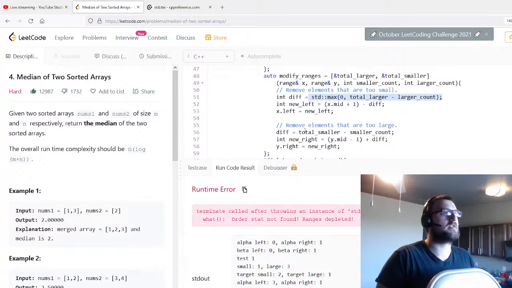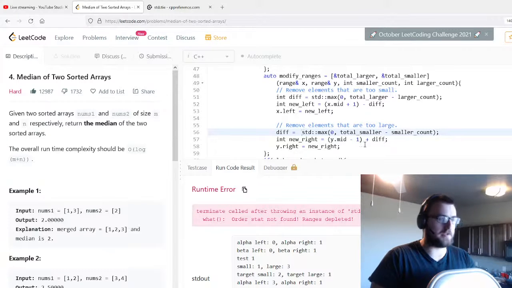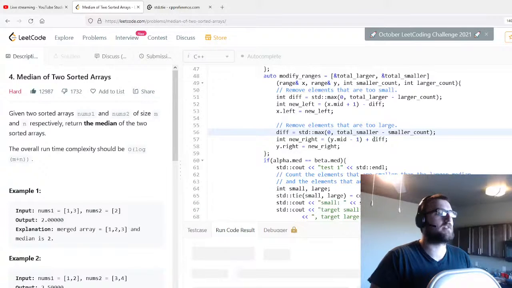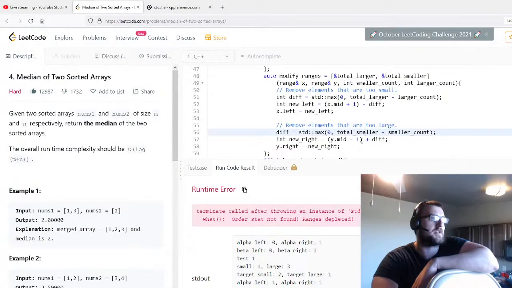Same thing over here. Not expecting this to be negative. Not expecting this to be negative. I don't really know what happens though if we do this. I have no idea what's going to happen.